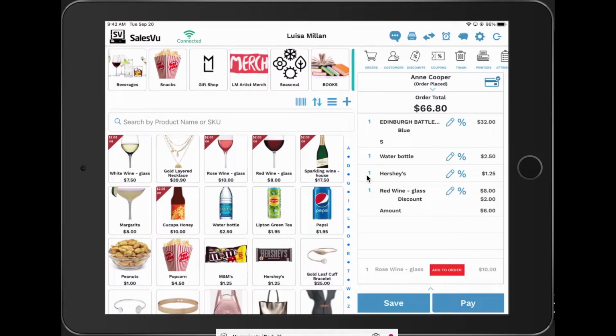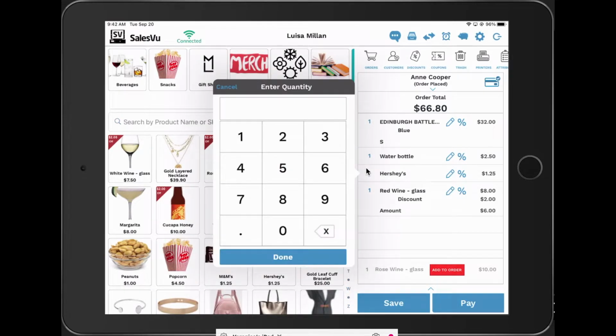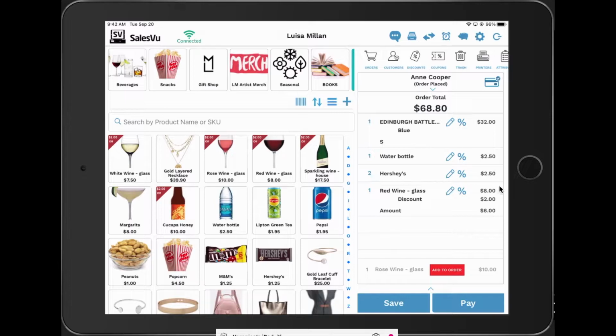You can also change the quantity by selecting the number. Here you can tap on 2, it will change automatically. And if for some reason you just want to trash the full order, you can simply click on trash.